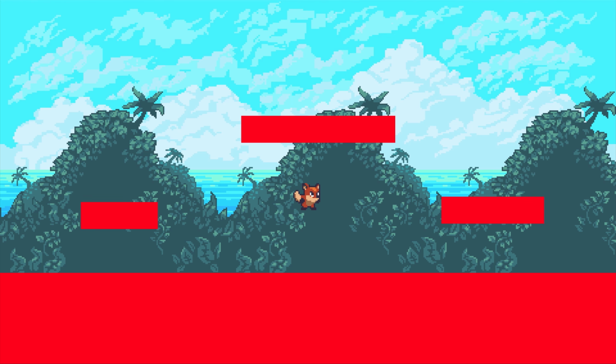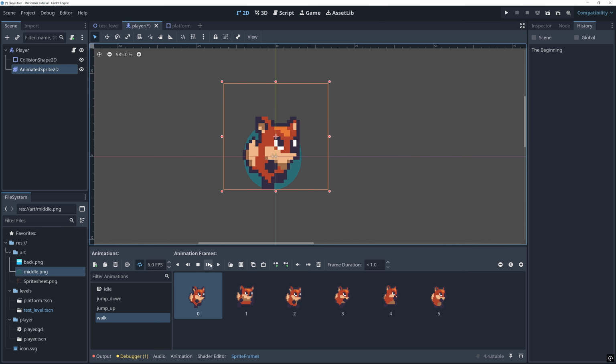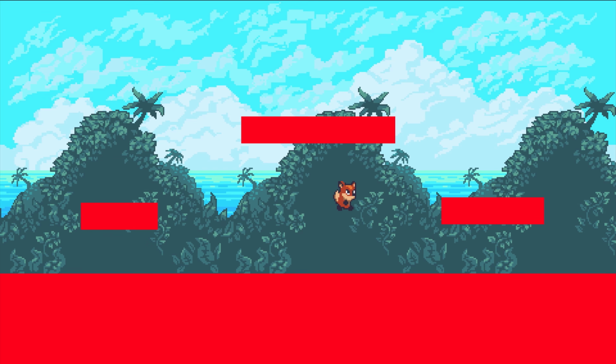Now, if we test again, the animation should update correctly. If you feel that the speed and the animation don't really match, then you can go back to the walk animation and change the frames per second until you find something you feel fits your game. I've quickly cheated a bit and moved the player a bit down, so it looks like it's walking on the floor. So now we have left and right movement, but changing directions can feel a bit sudden.